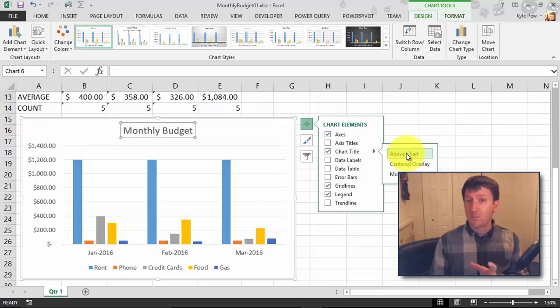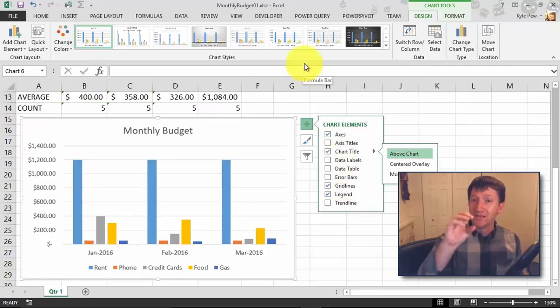For those of you that are still on 2010 or earlier, you don't get the little plus sign. What you get is an additional tab up here at the top of the screen called Layout. If you click on the Layout tab, you'll find something very similar to the plus sign. You'll see chart elements with all the options: chart title, data axis, data chart, and so on. You'll find it all right there. So it's the same little setup, just found on the Layout tab rather than the plus sign.